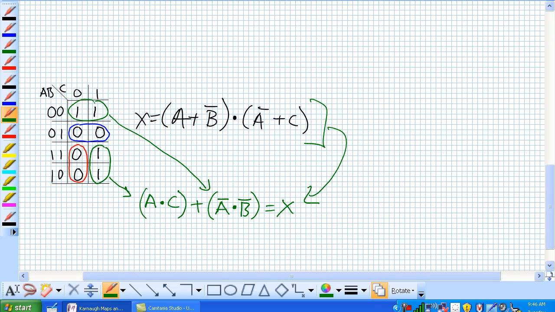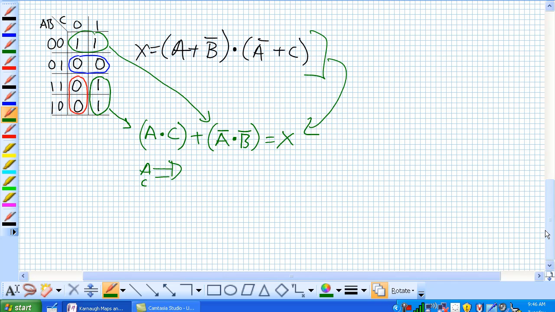Have we reduced the number of gates? Not exactly. This is going to be an AND gate for AC. It's going to be an AND gate for not A, not B. And those guys are going to be ORed together to give our value X.